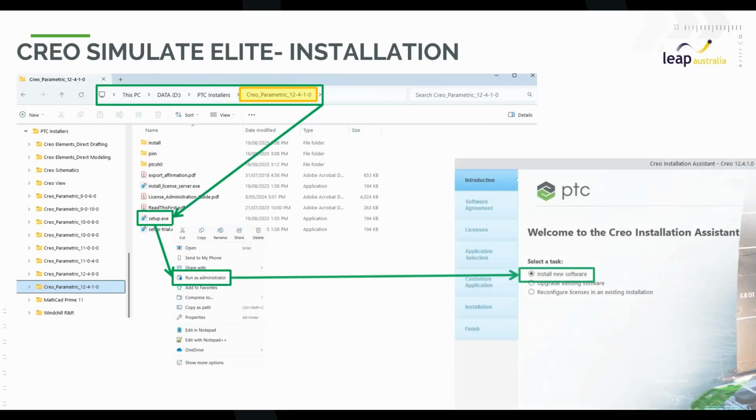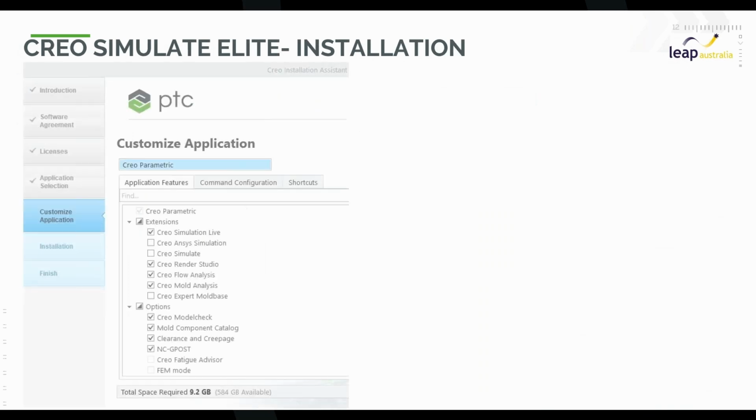Once you're done with that, you simply go on to your Creo installation assistant, where it's prompting me to select a task. Since this is a completely new installation, I'm going to go ahead and select the first option, which is install new software. Once I do that, the rest of the process is very easy and straightforward.